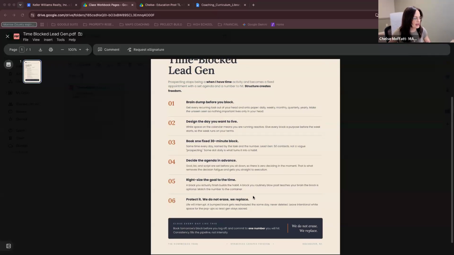Right size the goal to the time. Understanding how long it might take for you to complete your tasks. When I worked on this project for myself, I found that it was really helpful for me to take on the mindset of curiosity, meaning I wonder how long it takes for me to complete these. Not, I will complete 50 calls in 1 hour.